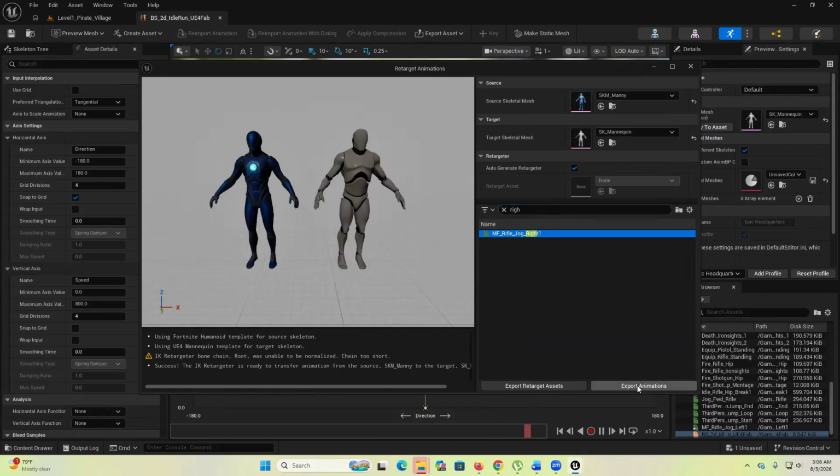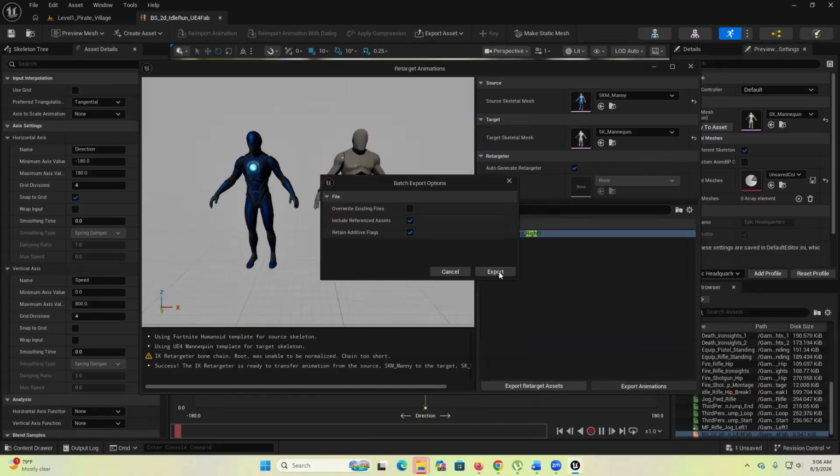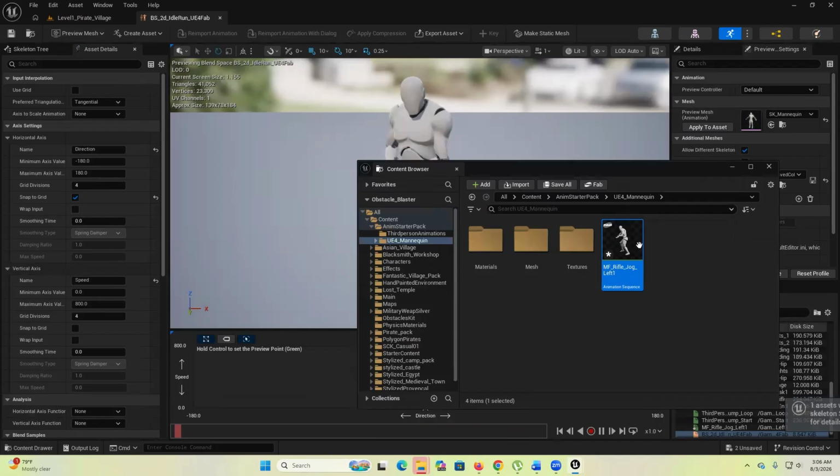Then click export animation. I need to find where to export it to. So I'll go to anim starting pack. Let's put it here. Let's export. And I'll do that for all the animations.